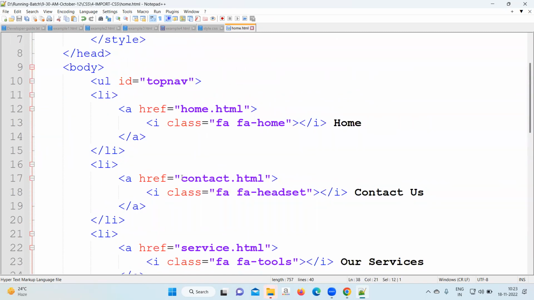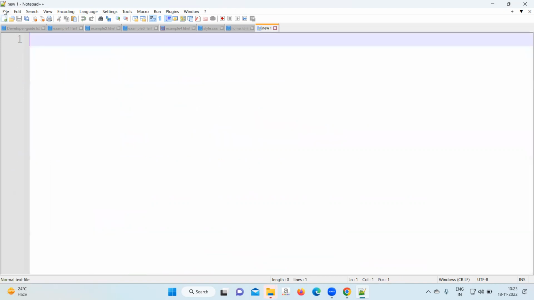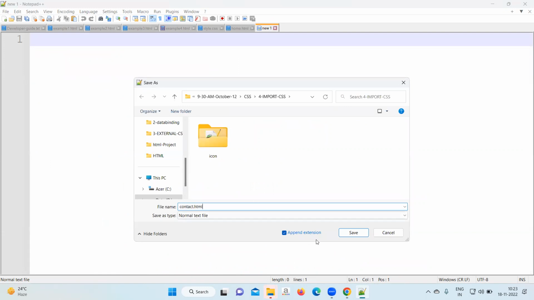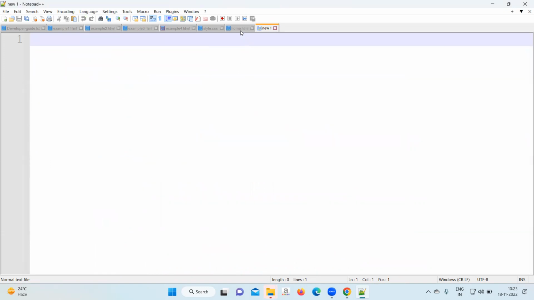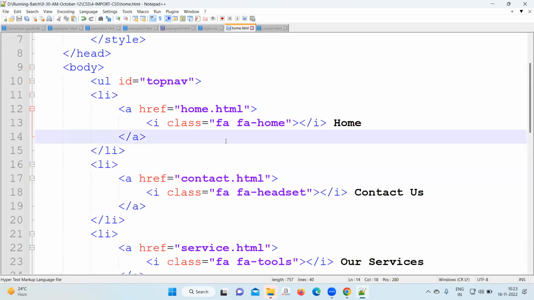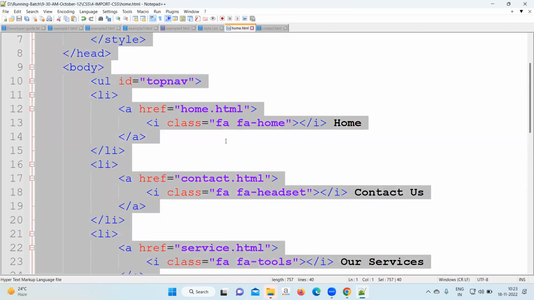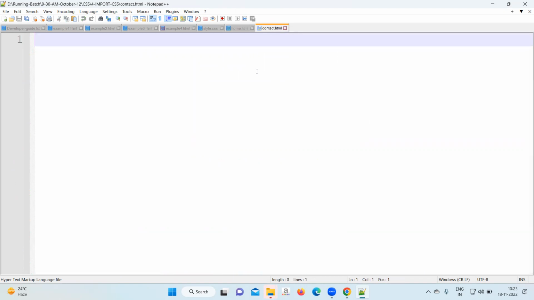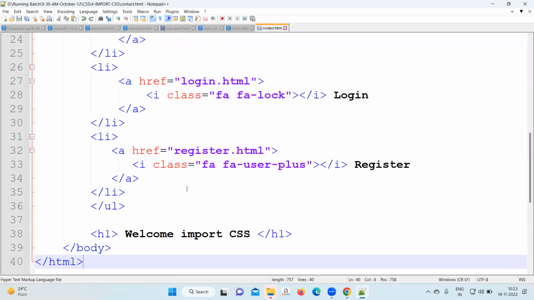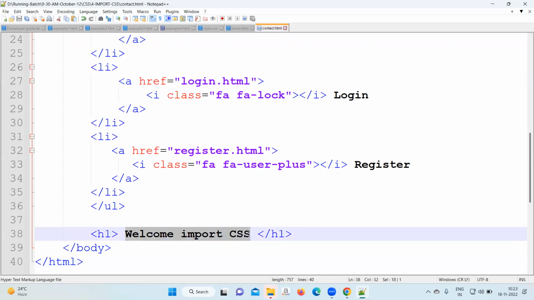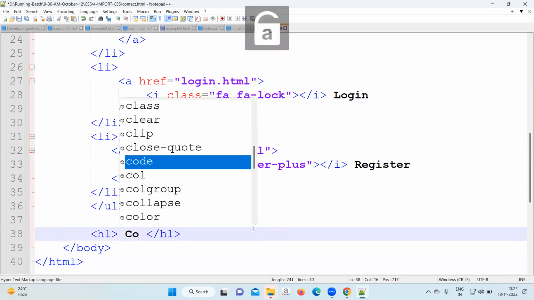Right. So we'll create the next file, contact.html. We will copy the home file and paste here and we'll say contact us. Change the heading.